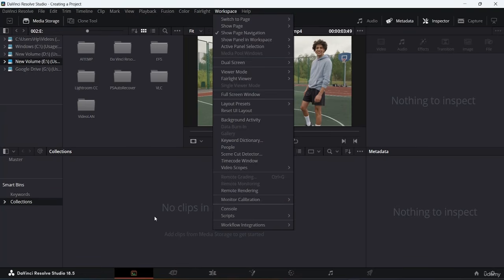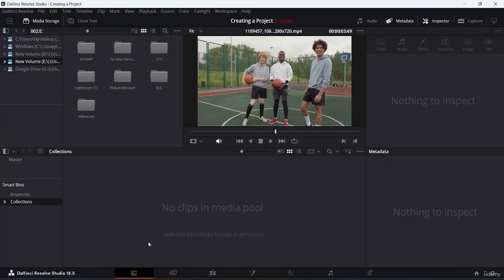In DaVinci Resolve, these are the 7 options which you need to basically focus on. The first thing is importing media. So let's start with importing media.